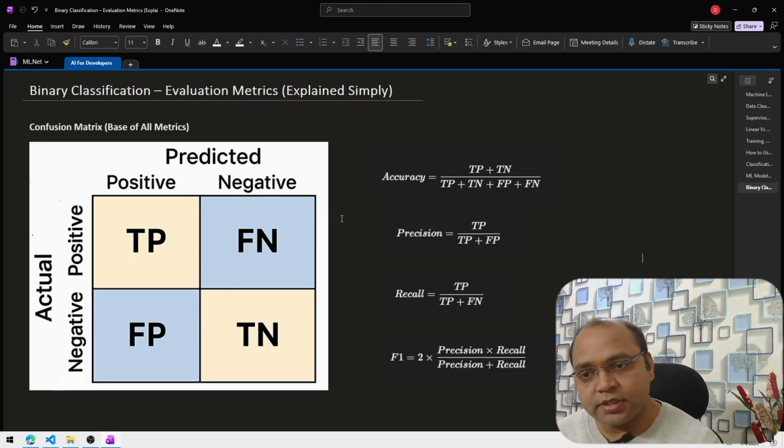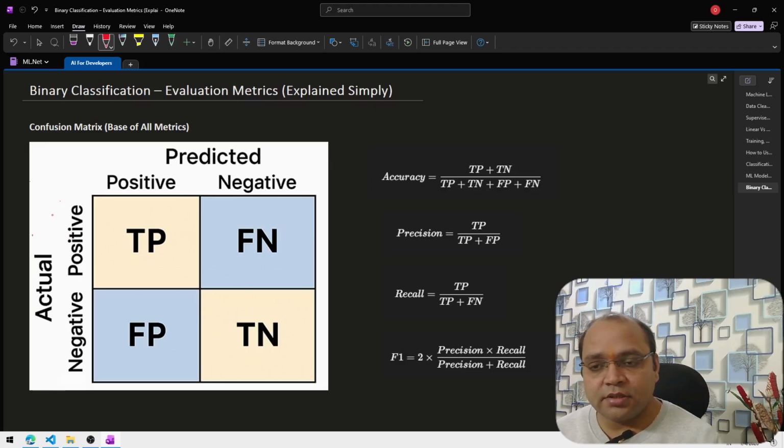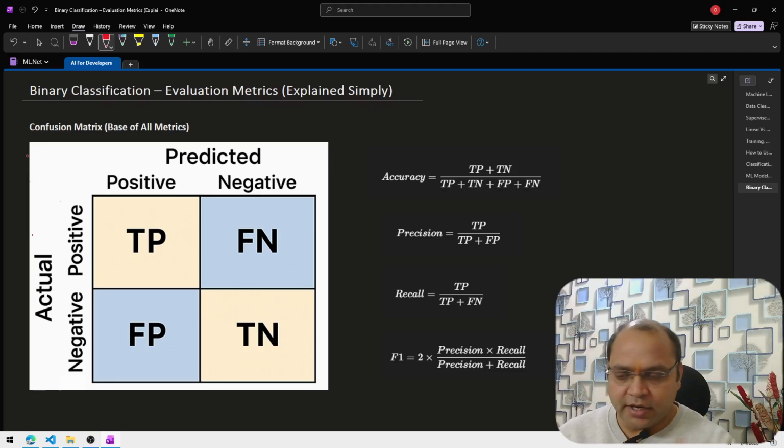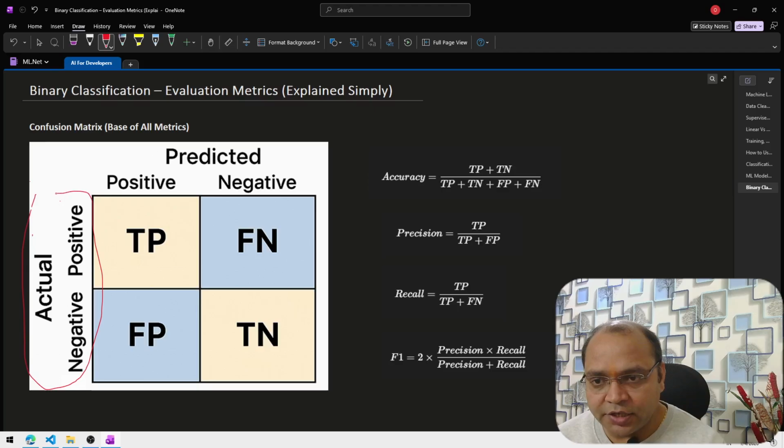Let's try to understand with this example. Here you see the confusion matrix is a straightforward table divided into two rows and two columns. This will denote the actual value, and this will denote the predicted value. So what does this mean? Let's try to understand it one by one.